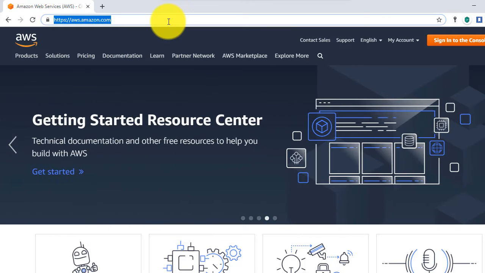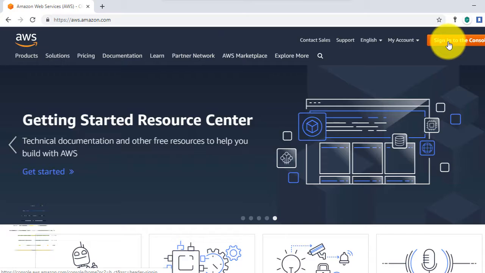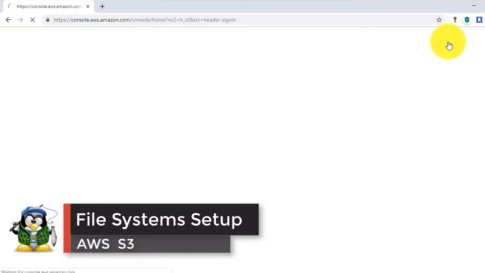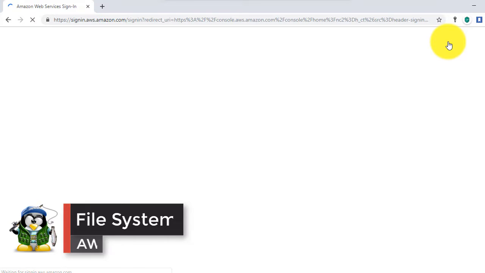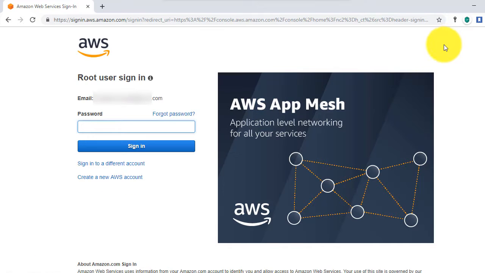Go to aws.amazon.com. Click on Sign In to the Console tab in the top right corner. If you do not have an AWS account, then click on the Create a new AWS account link. AWS accounts include 12 months of free tier access, including use of Amazon EC2, Amazon S3, and Amazon DynamoDB. If you have an account, then sign in with your credentials.